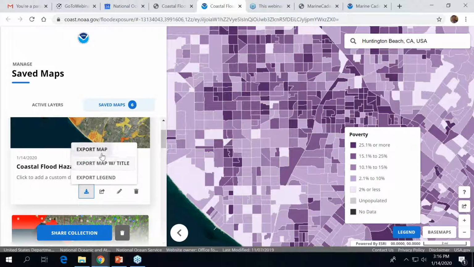You can export the map just as a straight image of the map as a JPEG file, or you can export it with the title burned in, which would be the combination of layers that you've used in that map. Or you can export just the legend standalone. Say, for example, you create the same map, same combination of layers, but different locations. You only need the legend once.